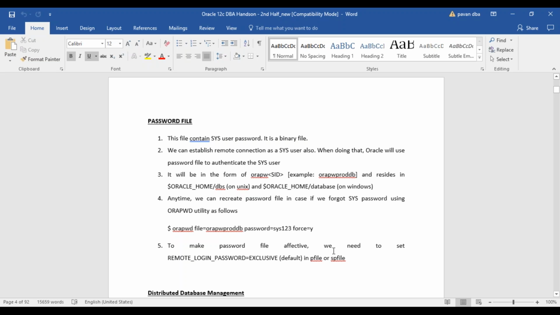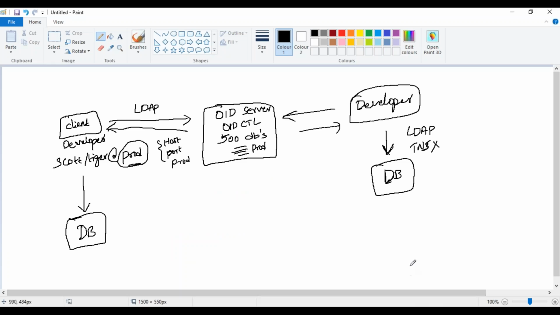So let's move on. Pawan, yes? One more question. So you said, when you issue a command, it will go to the LDAP server where authentication will happen. No, authentication will not happen. It will only get the information of the host and the port.